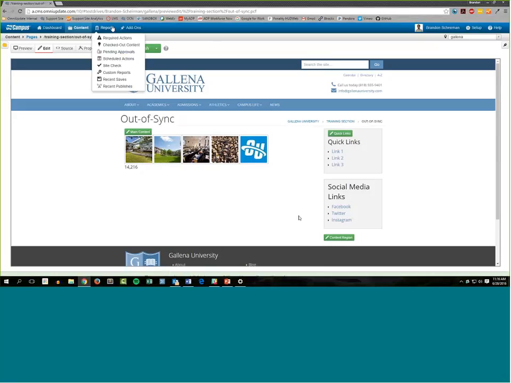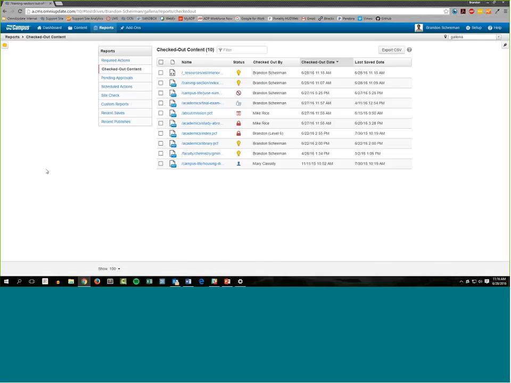So enough about the required actions report. Now we'll move on to the checked out content report. And the checked out content report, as we saw in the example, is pretty straightforward. It gives you a list of all the files that are checked out. Since I'm an admin here, I am getting a list of all of the files that are checked out by anybody here in my site.